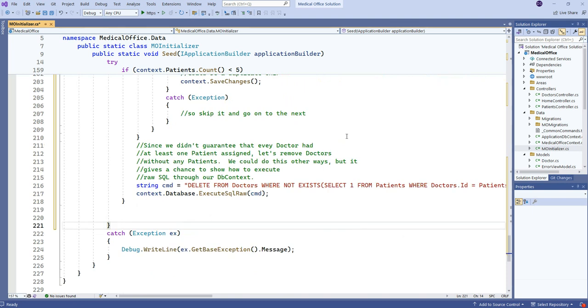Okay, so this last little bit, we're adding partially just to demonstrate how you can execute raw SQL against the database, right? Basically, we didn't guarantee that every doctor had at least one patient assigned. So we're going to have probably a few doctors in the system with no patients. Is that a problem? No, we could leave it that way. It wouldn't really cause any issues. But it kind of makes sense that, if you're going to have a doctor, why would you have a doctor that you don't assign patients to, right?